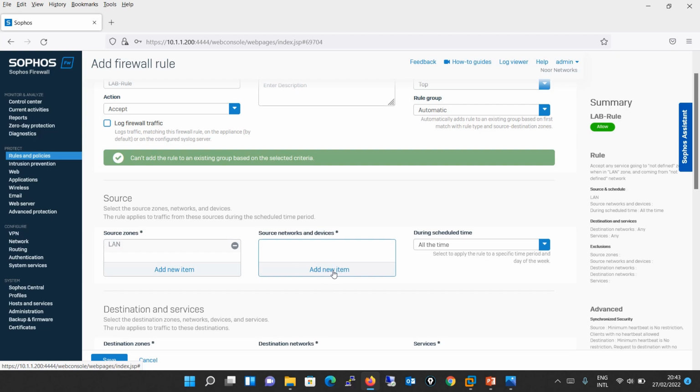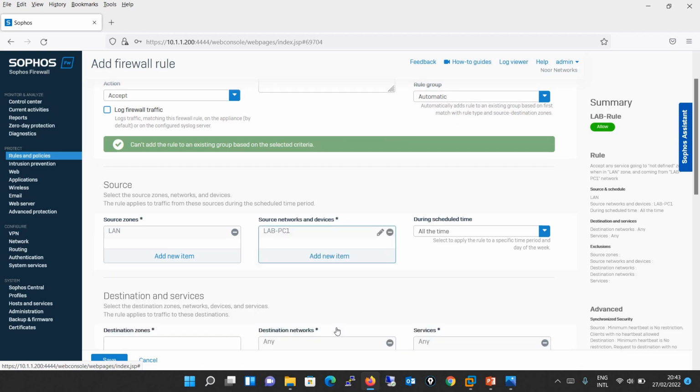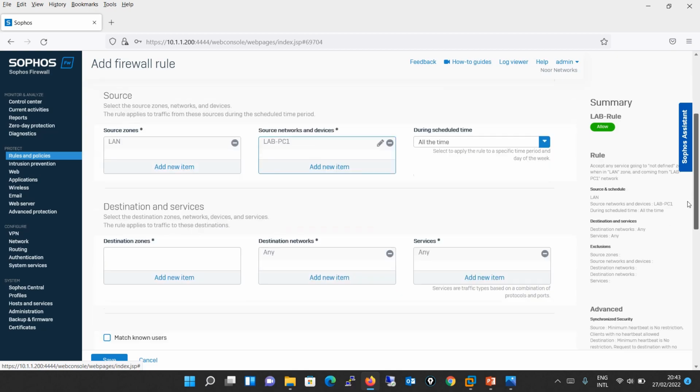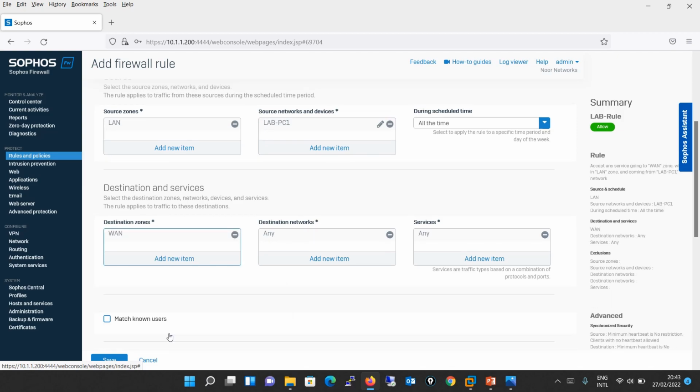Removing any, I will give any of the one, PC lab PC one. I will select this schedule. I will keep all the time. Destination zone will be WAN because I need to open an internet access from LAN for this PC. So the rule will be LAN to WAN.